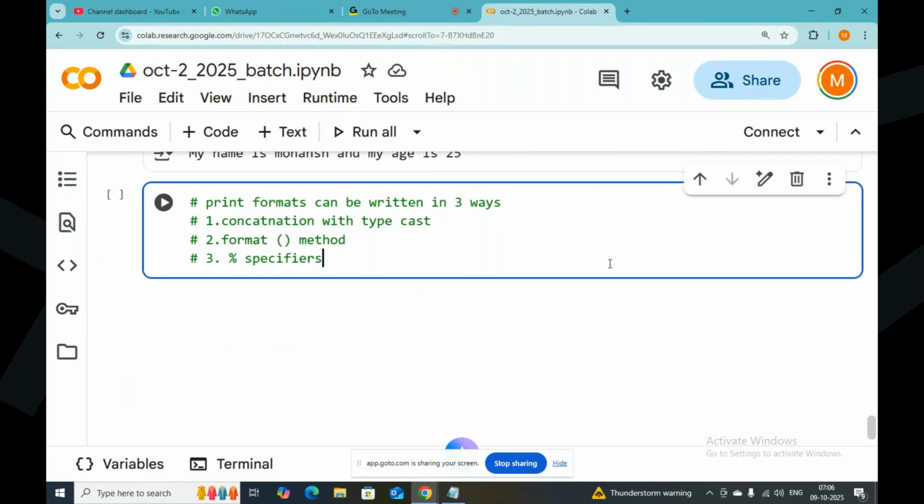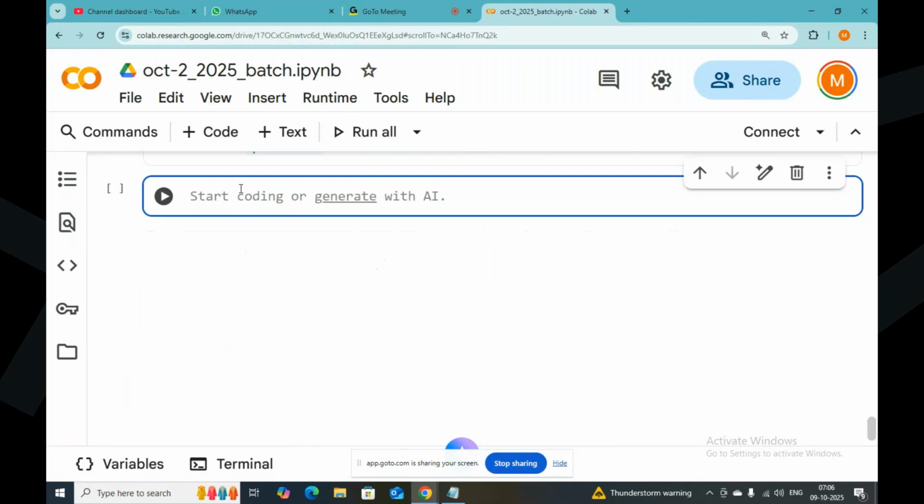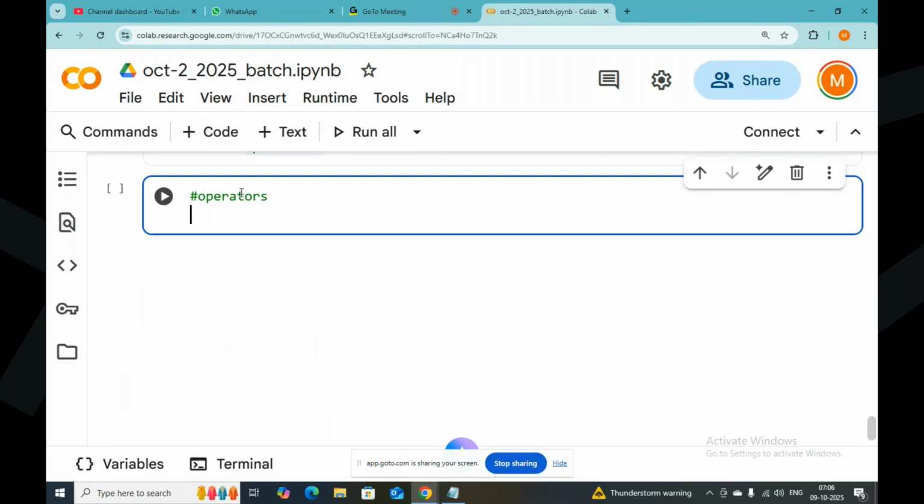Next, today we will discuss a very important concept called operators. In any programming language, operators are most important. In the same way, Python also has different kinds of operators available. Let us see what the different kinds of operators available in Python are.